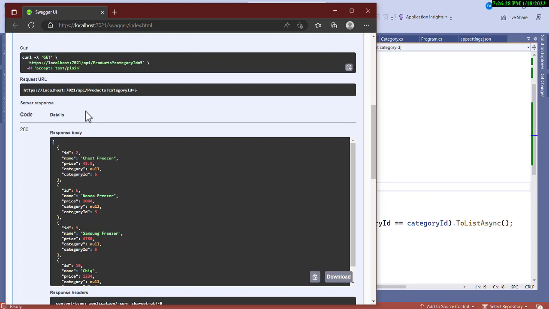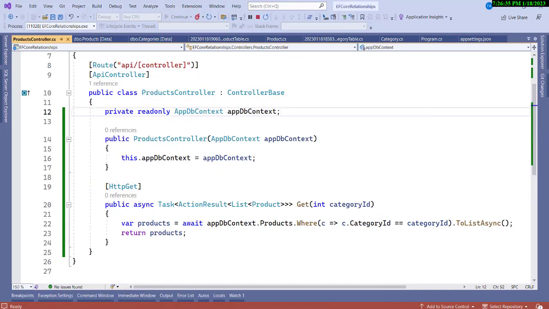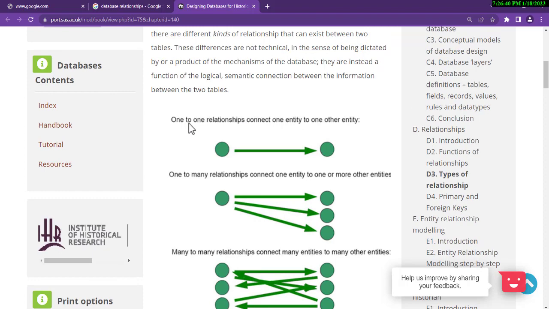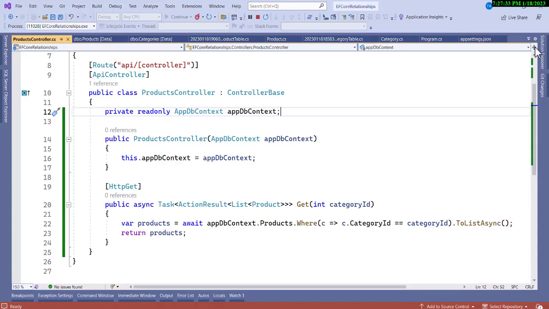Now next, let's talk about the one to one relation. So what is the one to one? Meaning here one is matched to the other one, because if you check the site here, we are saying that a one to one relationship connects one entity to one other entity. So only one matches the other one. In such a case, what are you going to do to have a one-to-one relationship between entities? So let's add another model.